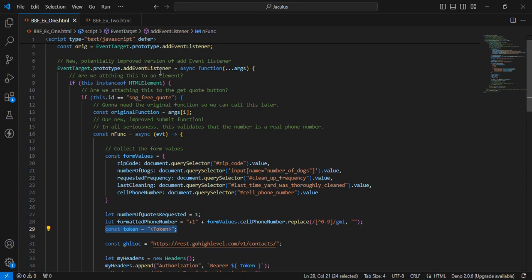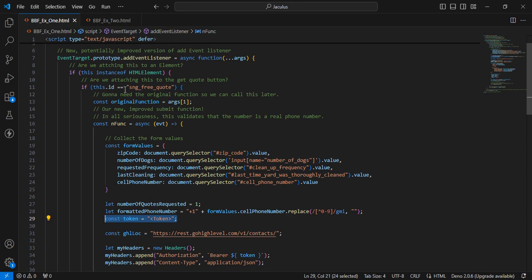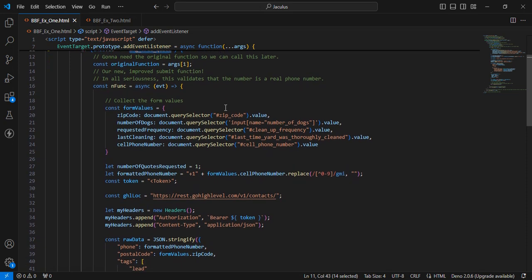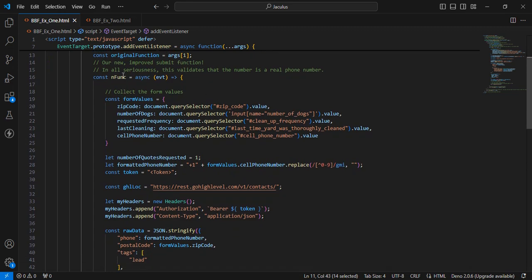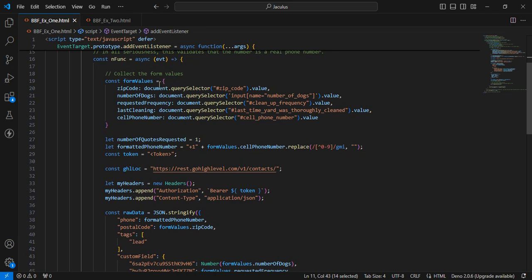We're grabbing the event listener. We're checking to make sure that it's on an HTML element. We're checking to make sure that the HTML element is the sweep and go free quote button. And then it's going to store the original function because we'll need to call that at the end. And then down here, this is our new function. This is the function that we replace that old function with. So we are first copying down the values from the form. So this is all of your information.